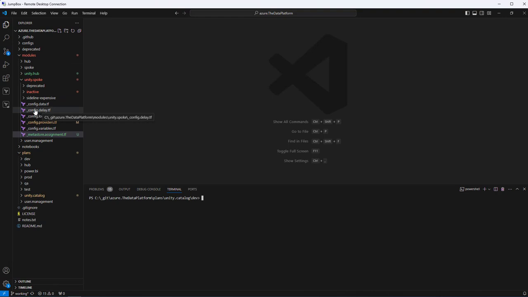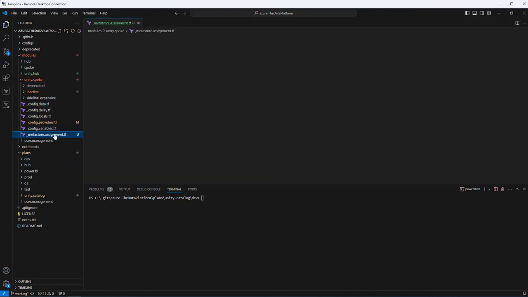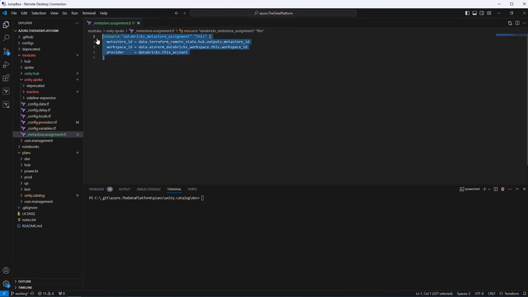When I come in here and take a look at the code and walk you through this, we've already worked through the hub, the unity.hub module. So now we're going to work through the unity.spoke module. What I've done is pulled in the Metastore assignment. The Metastore assignment itself is pretty simple. It's all of the prerequisites that we need to gather, which are a bit more challenging. So you can hard code these in. It might make your life a lot easier, but I think if we do it programmatically like this, you'll understand what's going on a little bit better.